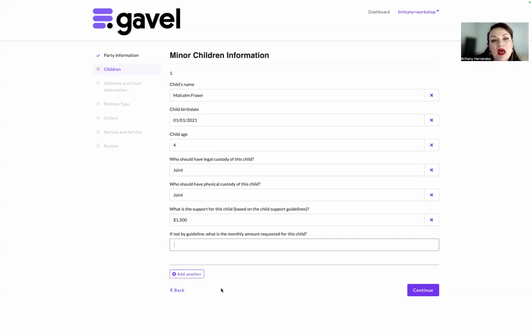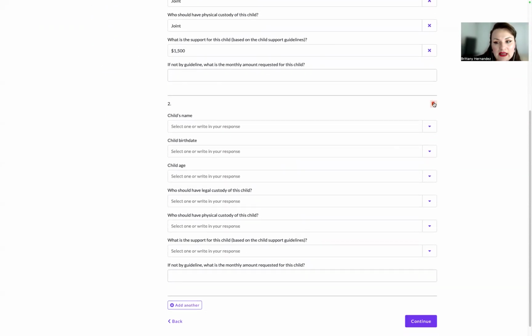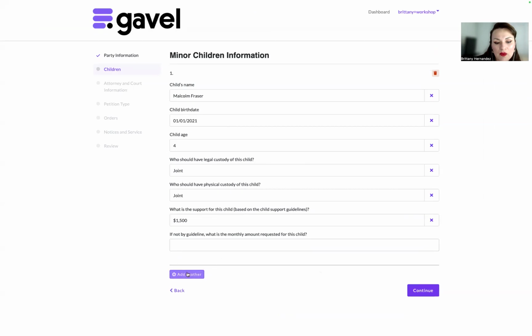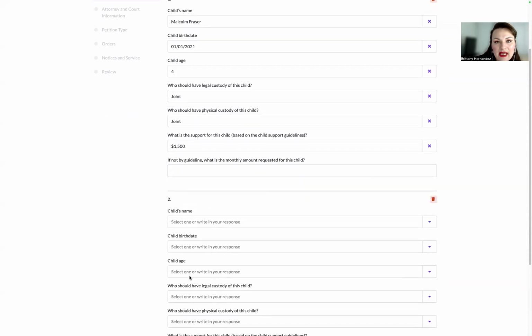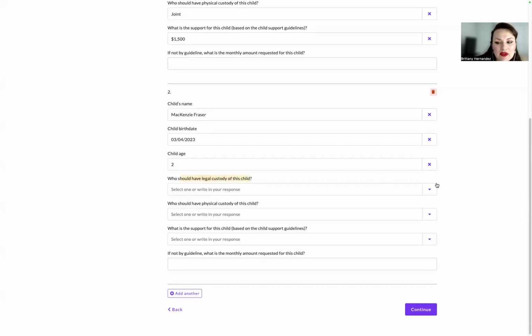Now I want to add another child because they have 2 children. So I'm going to say add another. So if you didn't see that, it's here at the bottom. Add another. That will allow me to add a second child here. So the child's name in this case is going to be Mackenzie. Their birthday is March 4th, 2023. They're 2. So who should have legal custody of this child? We're going to say joint here as well. And then that's going to be $1,500.